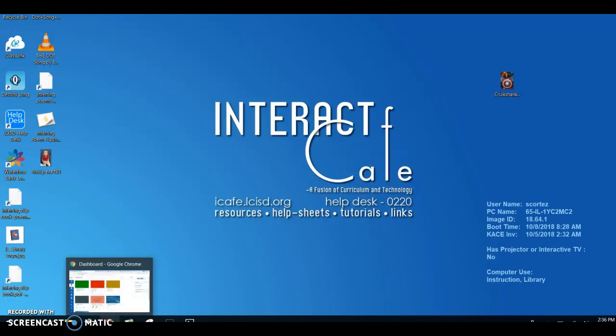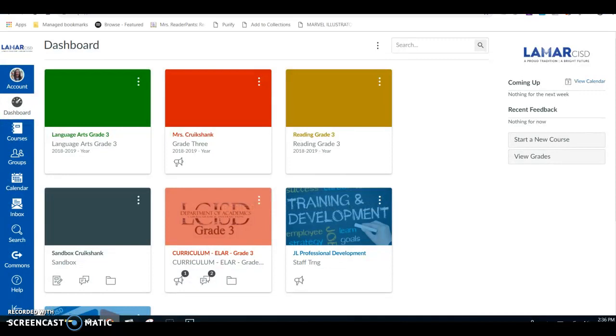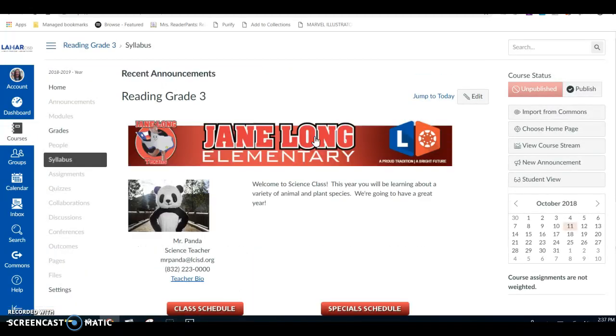So I'm going to open up my Canvas page, and I'm actually opening Kristen's because hers is much more like yours. I'm going to go to her Reading Grade 3 page. Now you're going to go to whatever your course content page is that you need to edit. I'm going to open up that page, and you can see here on the right that her page is unpublished, and it also has some things that need to be updated. And so we're going to click here on the pencil that says edit.